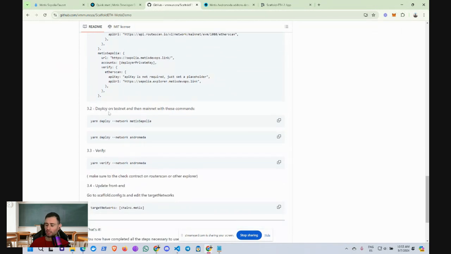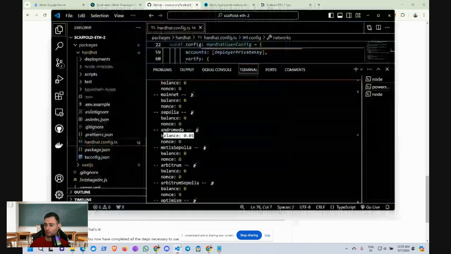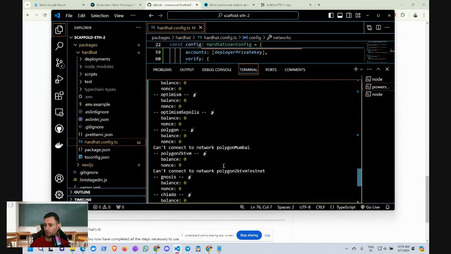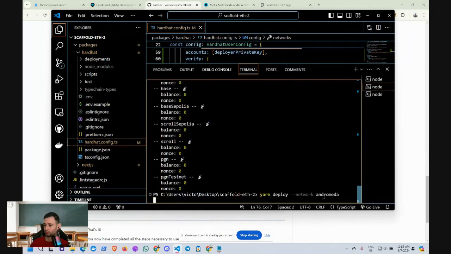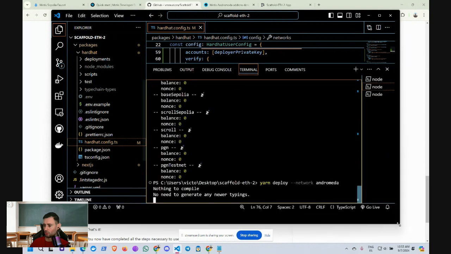We can deploy on testnet by typing the command yarn deploy, then network slash network, and then Metis for the testnet, but we're going to be deploying on the mainnet immediately. So we're going to type just yarn deploy Metis Andromeda. And let's see what happens when we do this here on the terminal, yarn deploy Metis Andromeda. It should be all good, right?